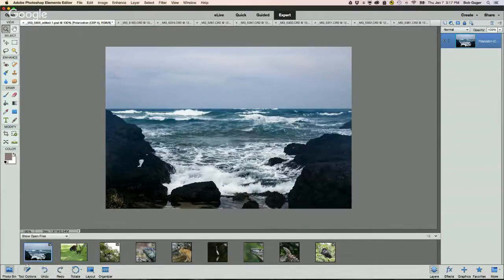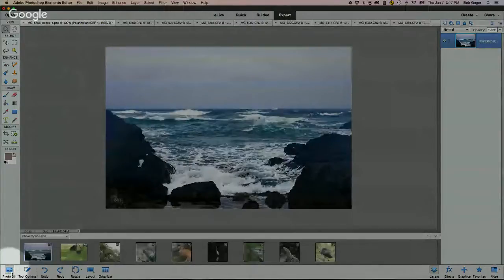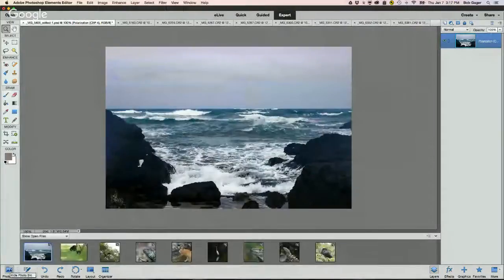The photo bin, if you've never used it before, you can show or hide by clicking this little icon down here in the bottom left corner. When you are showing it, it has a number of different capabilities. One of them, of course, is show open files, which is how I have it set. And so these are the 9 files that I currently have open.